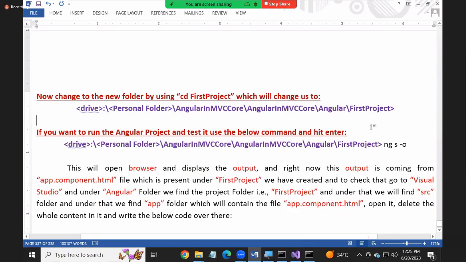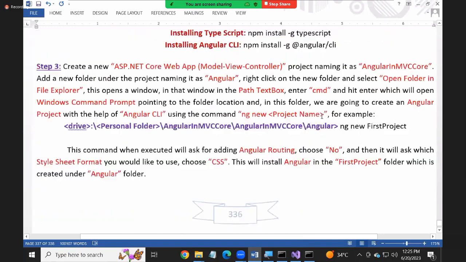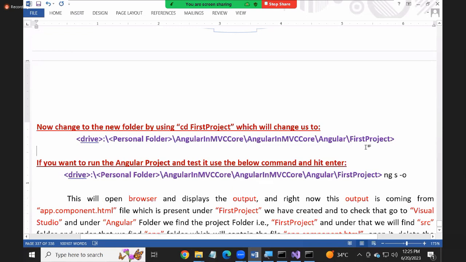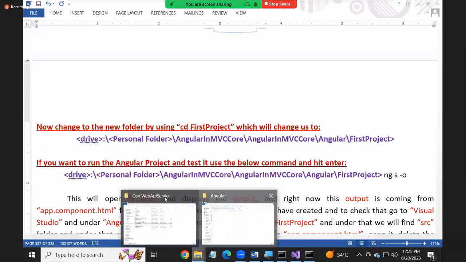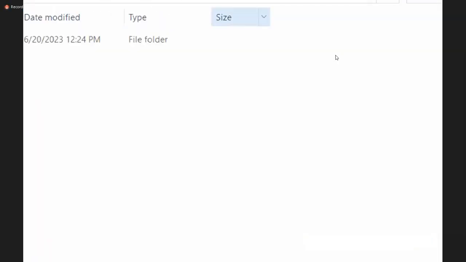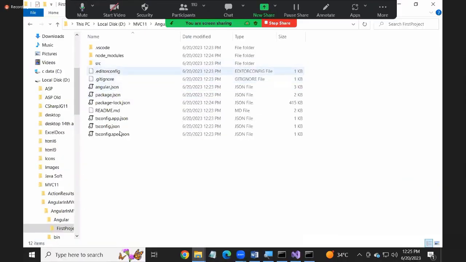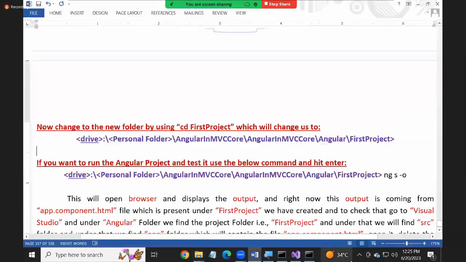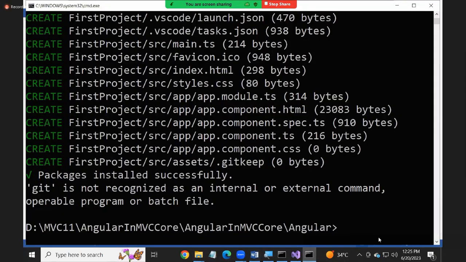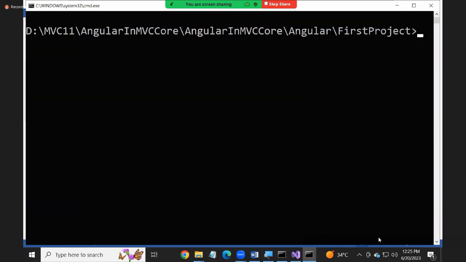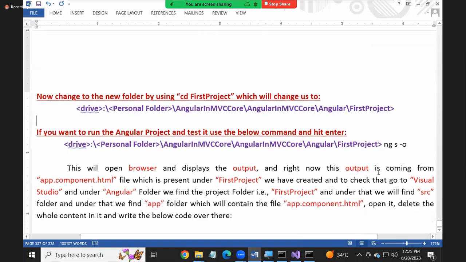Well, now, where are you? You're in this folder. Which folder? Angular. Change to your project folder now. What is your project folder? See there, it created the project here. See, the Angular project is created, first project, and all the Angular files are just generated for you. So change to that folder. What? cd first project. You're right now in the first project.